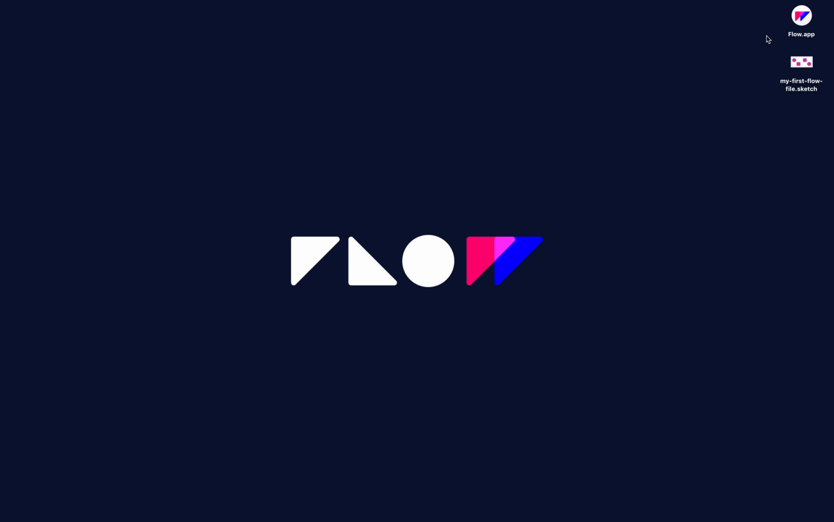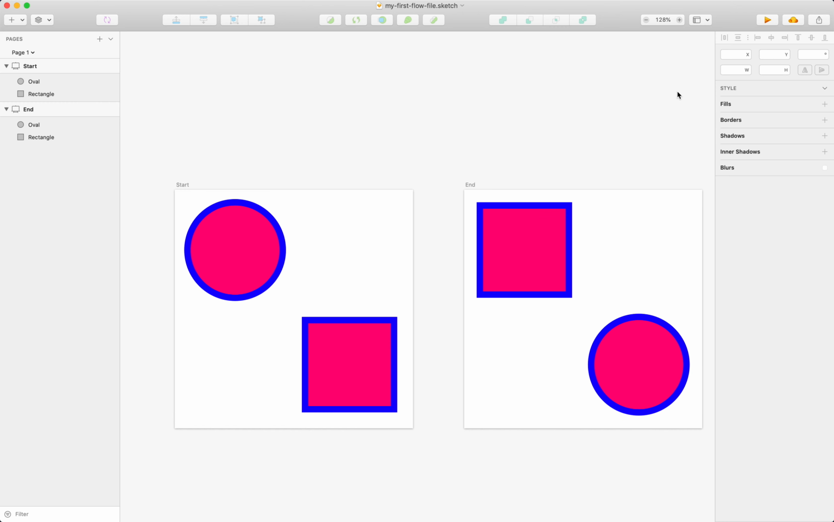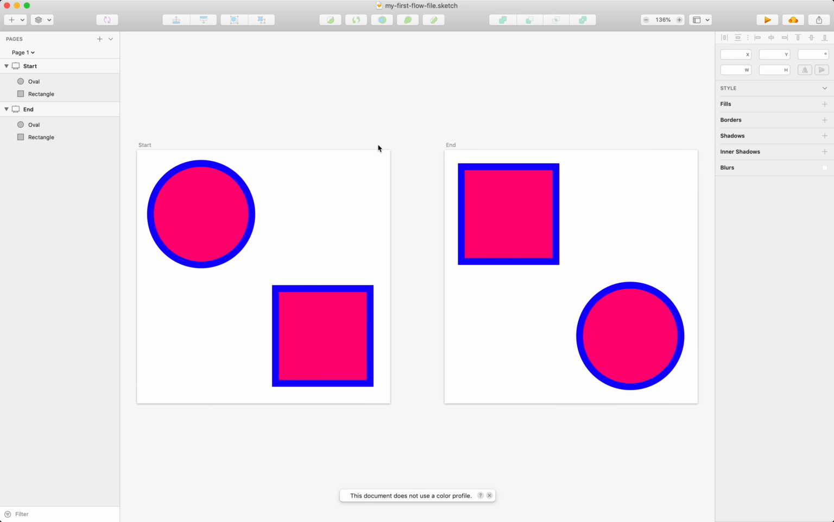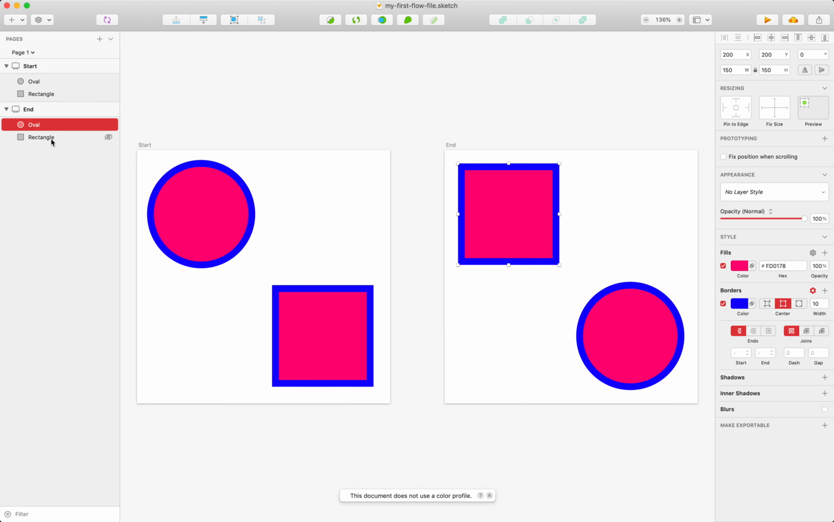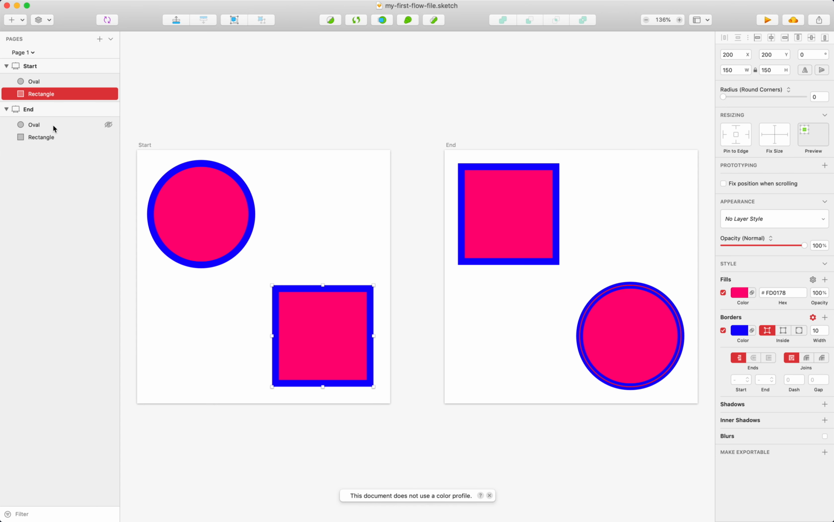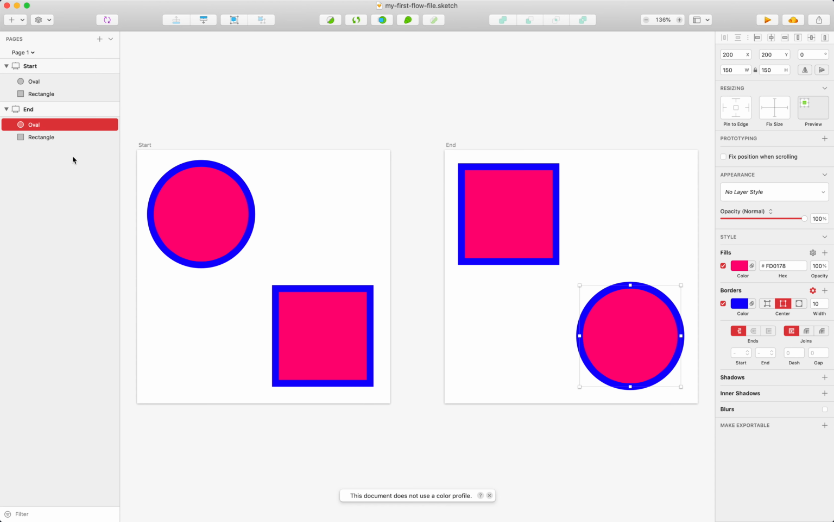We're going to be working with a file you just downloaded called myfirstflowfile.sketch. This is what it looks like. There are two artboards, start and end. They're both 375 by 375, and the layer hierarchies are identical, which means that there are no additional layers in the start artboard or the end artboard, and that the layers are in the same order as well. So ovals on top, rectangle on the bottom, and that the types of layers, in this case shapes, are identical as well. So this is a shape and that is a shape.